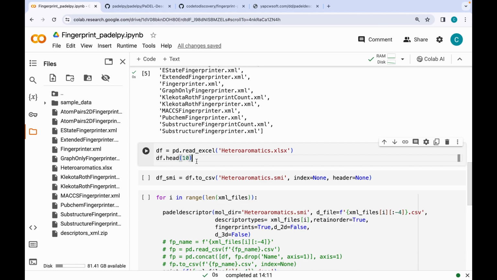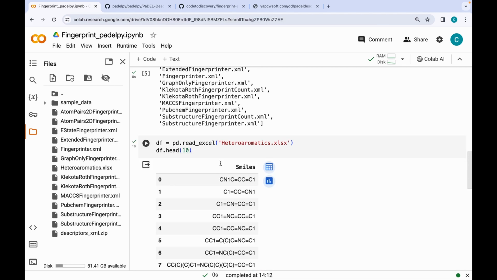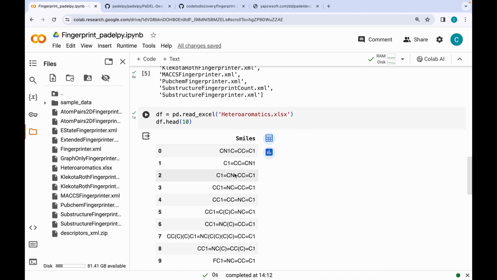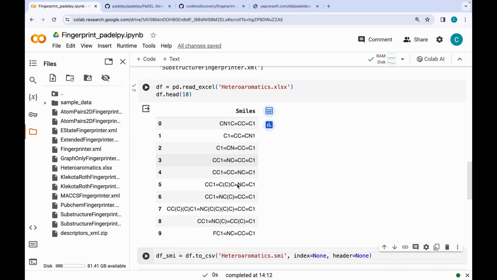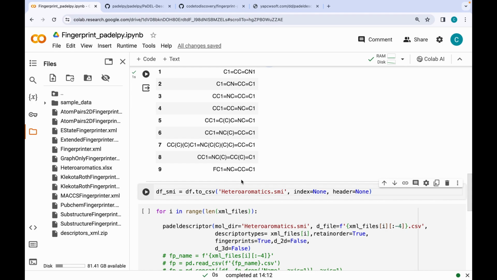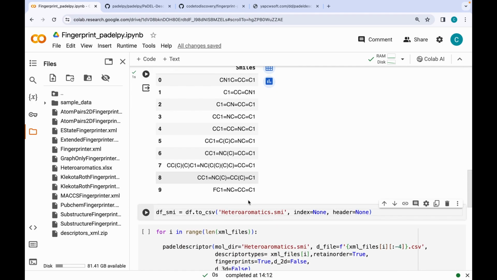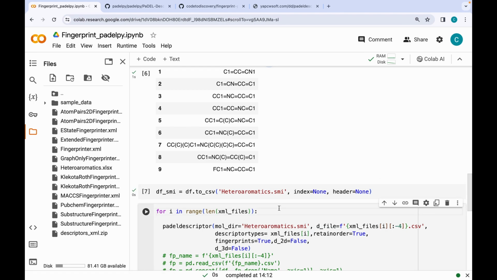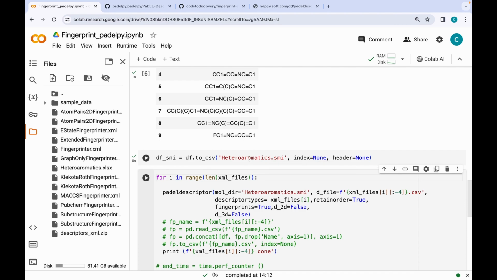Now let's just import our dataset. The dataset that I'm using here consists of around 14 different heteroaromatics, and just for simplicity, I am uploading only the SMILES strings of these molecules. Next, we will convert this dataset into a .smi file, because that's a requirement for the Padel descriptor function that we are going to be using here. Now, after running this code, this heteroaromatics.smi file has been stored somewhere in our temporary folder.